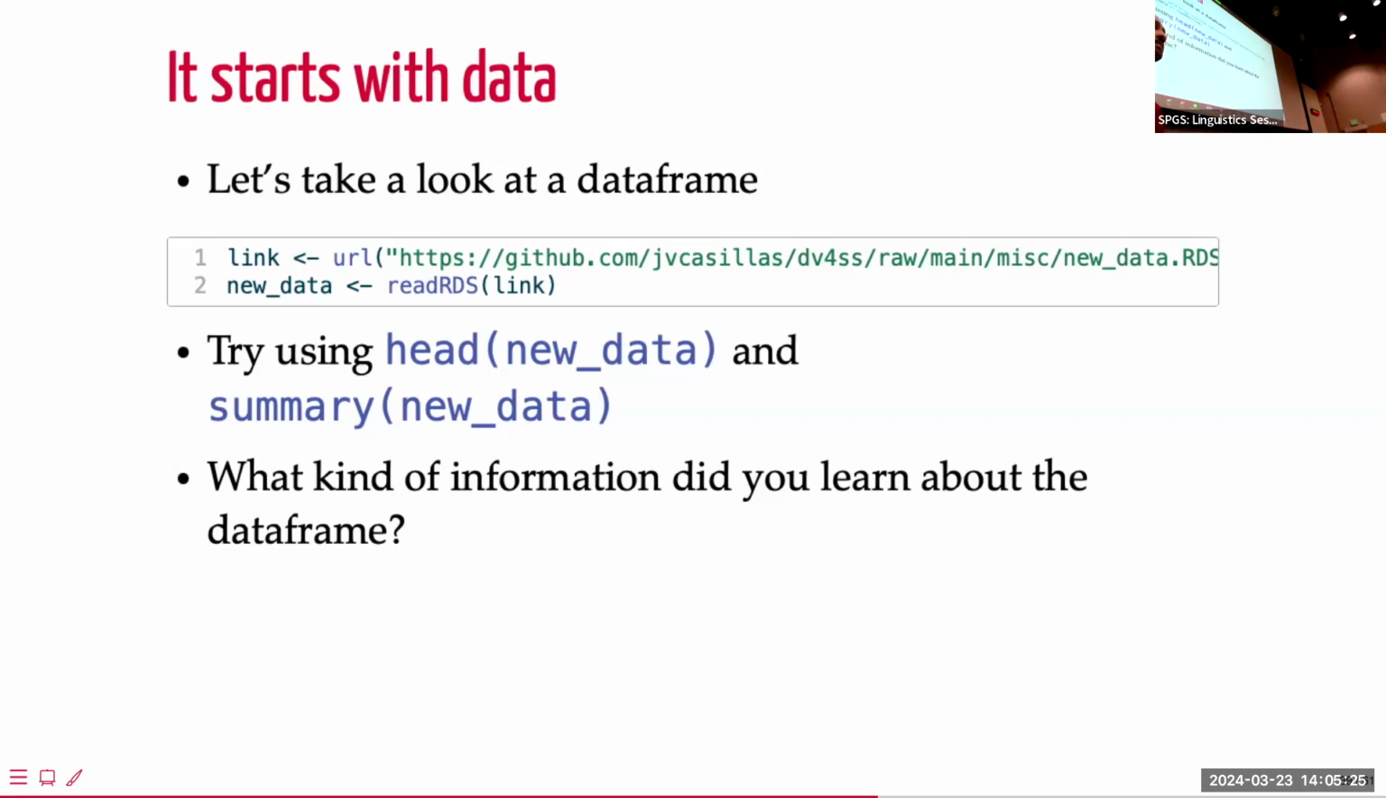Yep, exactly. What you can do is use this function called head and put new data inside of that, send that to the console, and it'll give you information about the data frame. You can also try summary of new data, and that'll give you a five-number summary about the data as well. If you're using WebR, that code is already written for you. You just have to click run, and it'll do both of those at the same time. Go ahead and do that now, and tell me about it.